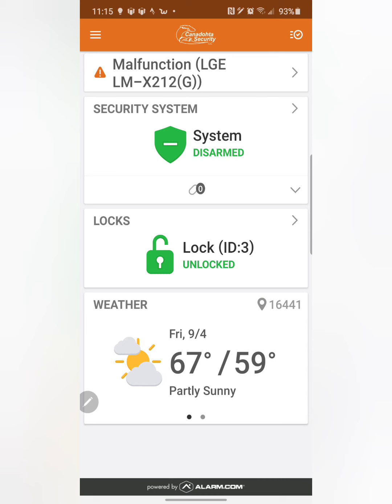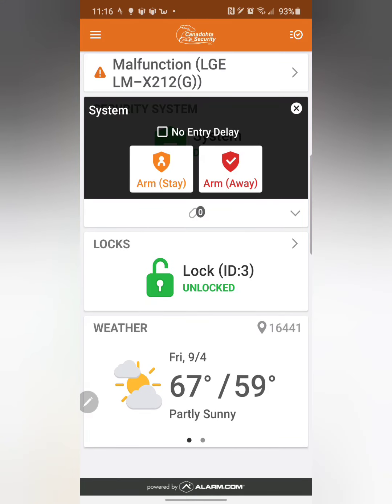No more confusion. Now to arm your system, you're going to hit where it says system disarmed, and you would then select arm, arm stay, or arm away. If you have motion detectors in your house and you are going to bed and you want to arm your system, you are going to want to select arm stay. What that does is turn off the motion detectors.